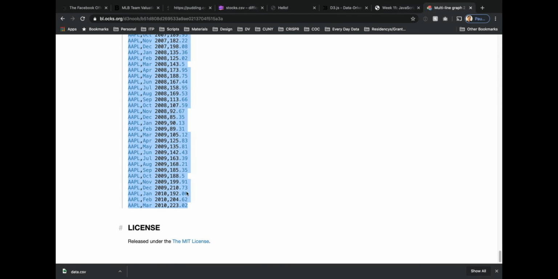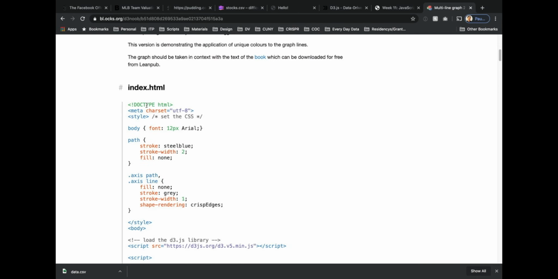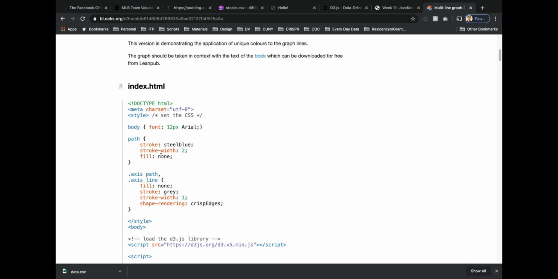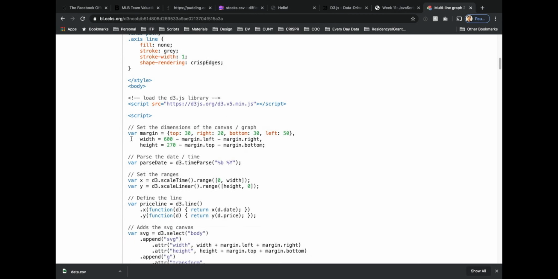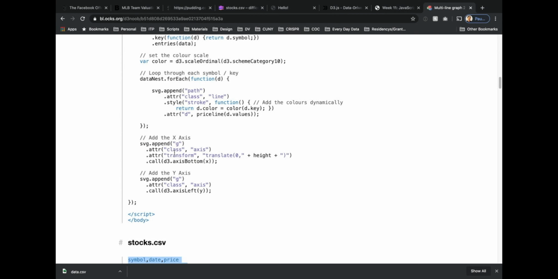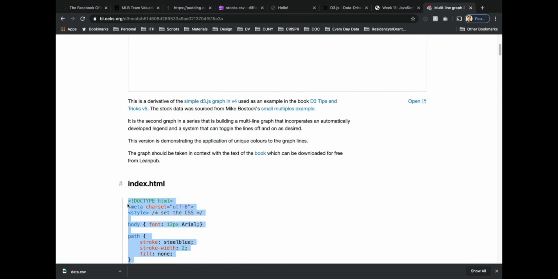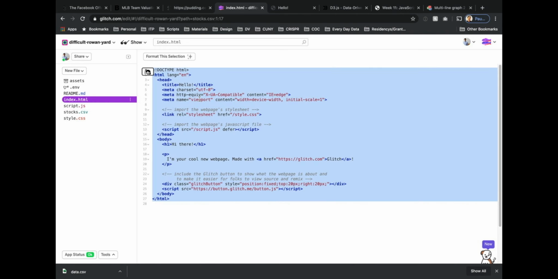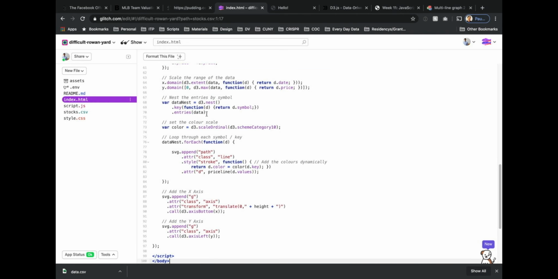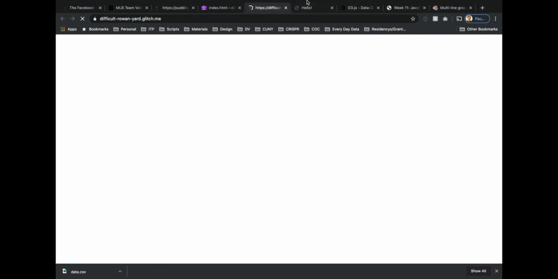So let's go back to the example and scroll to the top. Here is the index.html file. This has all of the CSS styles, the link to the D3 JavaScript library, then all of the JavaScript code as well. So let's just copy all of that information. Go back to Glitch and go to index.html and paste that all into our index.html file. And let's show this. There we go.